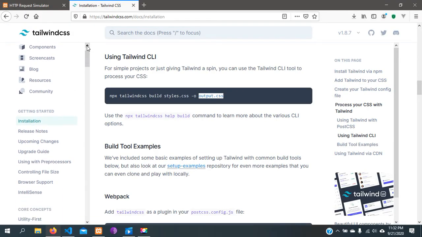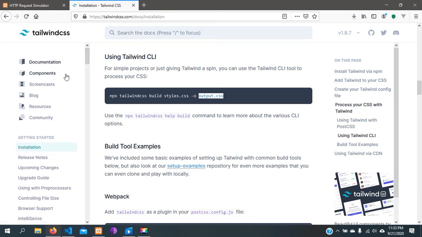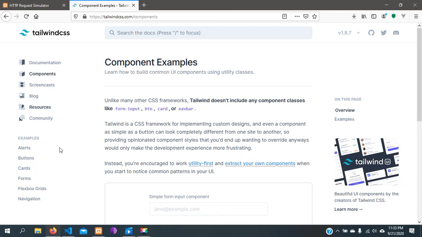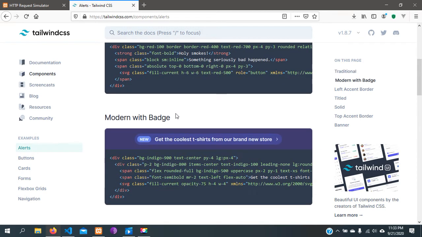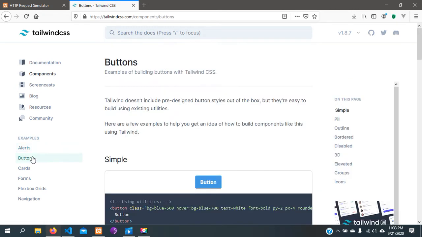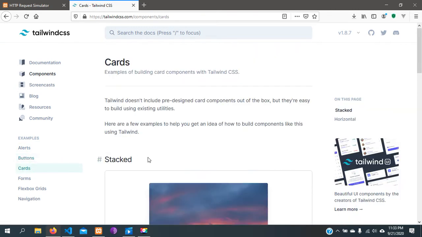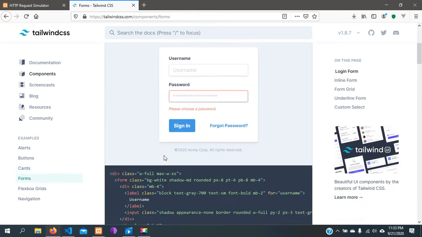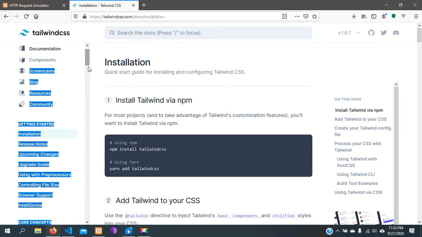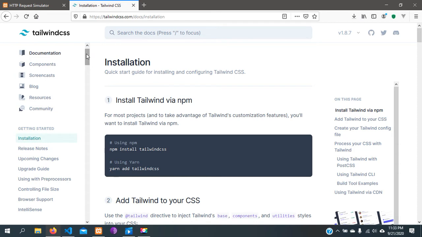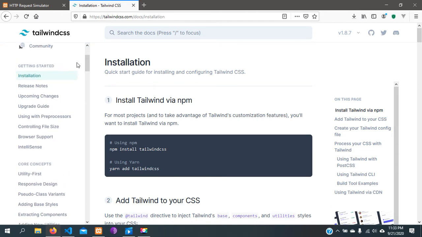From the Tailwind documentation, you can come to components, and you see some of the components that they've created. You can see the classes they used, and maybe try some things out yourself. You see buttons, cards, forms, and a lot of that. But for the comprehensive documentation, you go to the documentation tab and scroll down the right sidebar. You're going to see how they are categorized, like getting started, where they talk about installation, release notes, upcoming changes, and the rest.